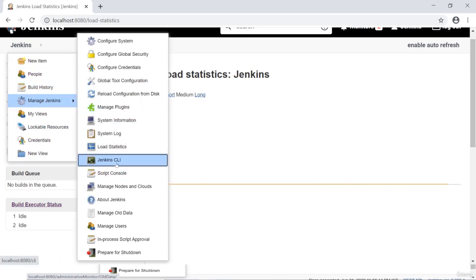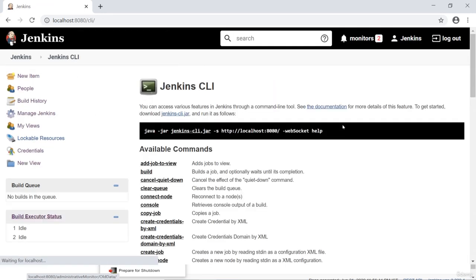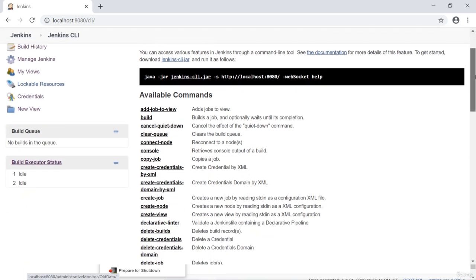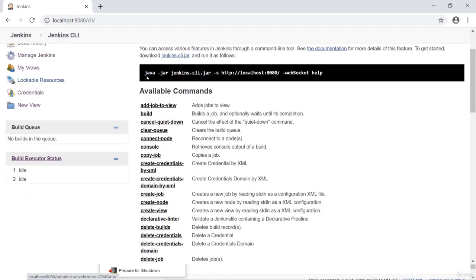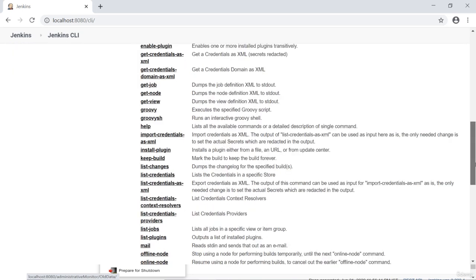After that, we have the Jenkins CLI. Whatever we are doing from the GUI, you can do from the command line as well. But this is not a safe way. You have to use java -jar jenkins-cli, then the URL, websocket, and help. Then these commands are available, and you can use all of those commands.